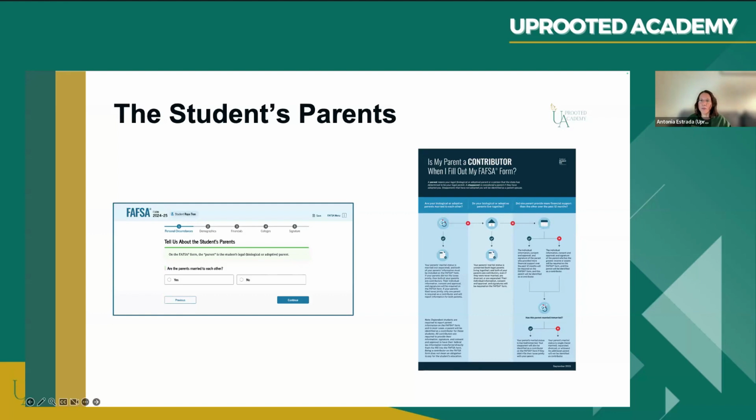So I will not go over it now. You have the option to look at it later. But all you've got to do is follow the questions. Depending on whether you answer yes or no, that will lead you to figure out which parent or parents you need to invite on the FAFSA form.